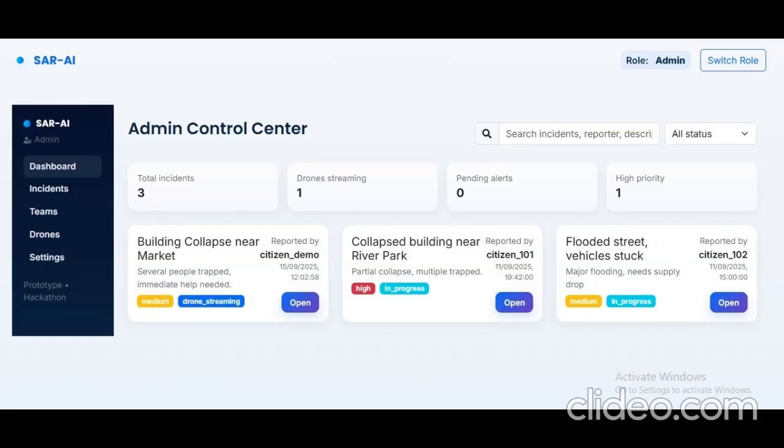At a glance, the admin sees critical metrics: the total number of incidents active, how many drones are streaming live feeds, and the vital pending alerts and high priority events. The main panel immediately lists all incoming reports categorized by severity. We see three critical events: a building collapse near a market, a collapse near River Park, and a flooded street with vehicles stuck. This rapid triage capability is paramount.